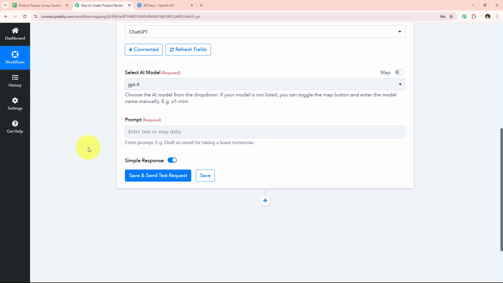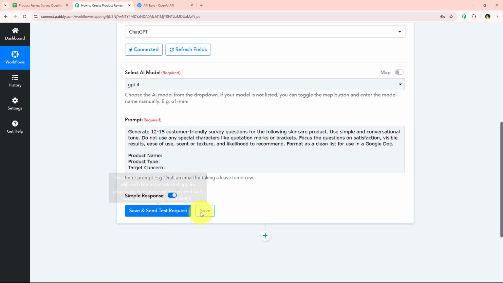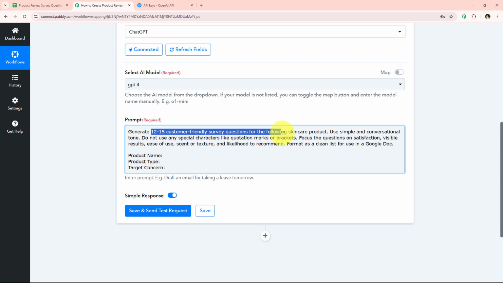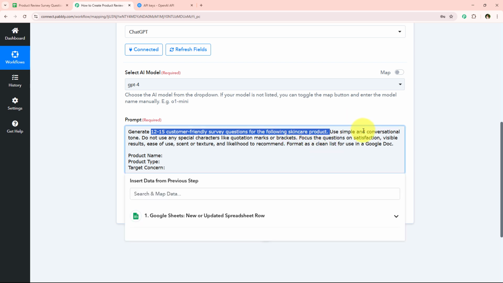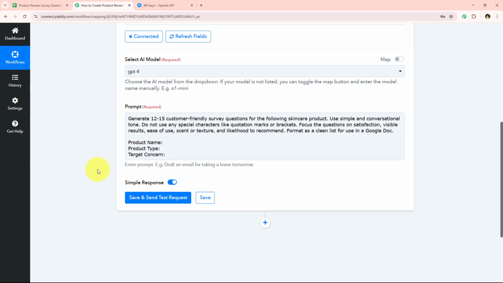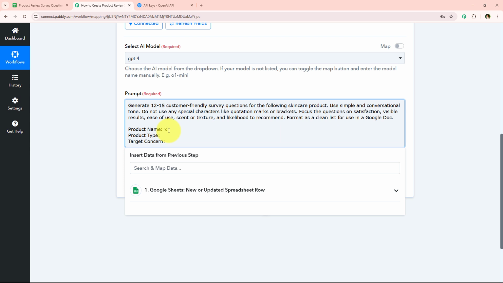And now it is asking me to enter the prompt, so I'm simply going to enter my prompt right over here. As you can see, I've simply entered my prompt, which is: generate 12 to 15 customer-friendly survey questions for the following skincare product. Use simple and conversational tone, and the rest of the prompt. And over here I'm going to enter the product details, but not manually; I'm simply going to map it.